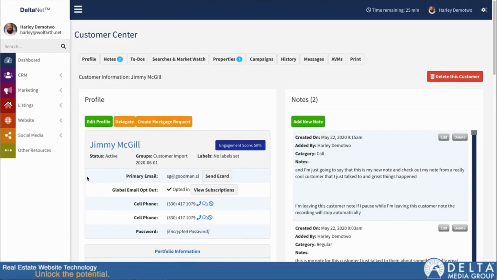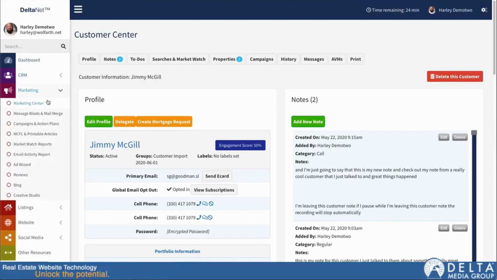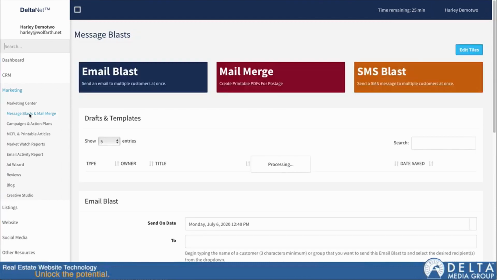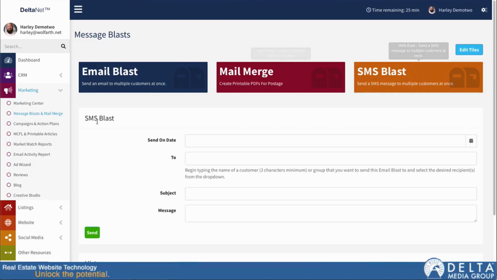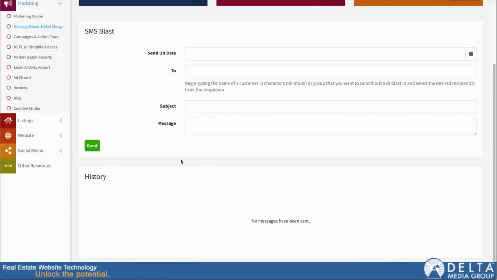Now the next thing you can do with text messages is we'll go up here to Marketing and then down to Message Blasts and Mail Merge. This would be the email blast system in DeltaNet 5, so if you went to Customers and Email Blasts, that would take you to the same place. But we'll go here, Message Blasts and Mail Merge, and you can see we have an option up here for SMS Blast. So I'm going to click on that. And now this is basically our SMS sending interface, and this works in much the same way.